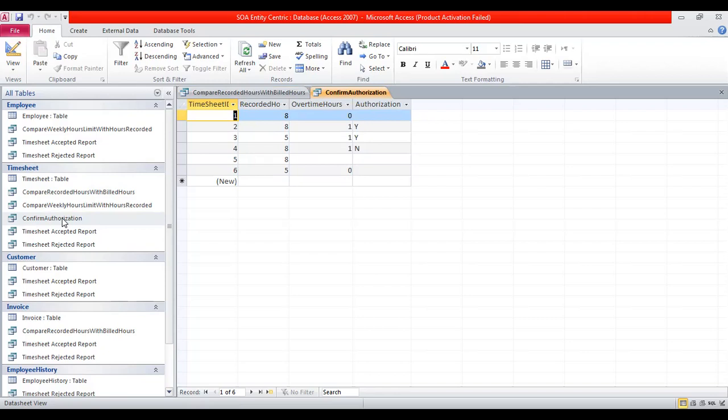So that timesheet is accepted. But here, record number, meaning timesheet ID 4, has recorded hours 8 and overtime hours 1, but for that overtime, the authorization is not taken from the customer. So in the second condition, one record is again rejected because for the overtime hours, the confirmation, meaning authorization, is not taken from the customer.